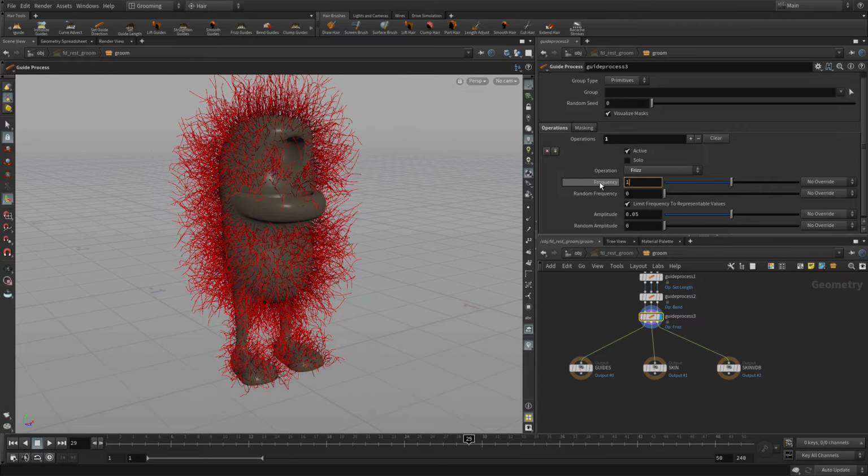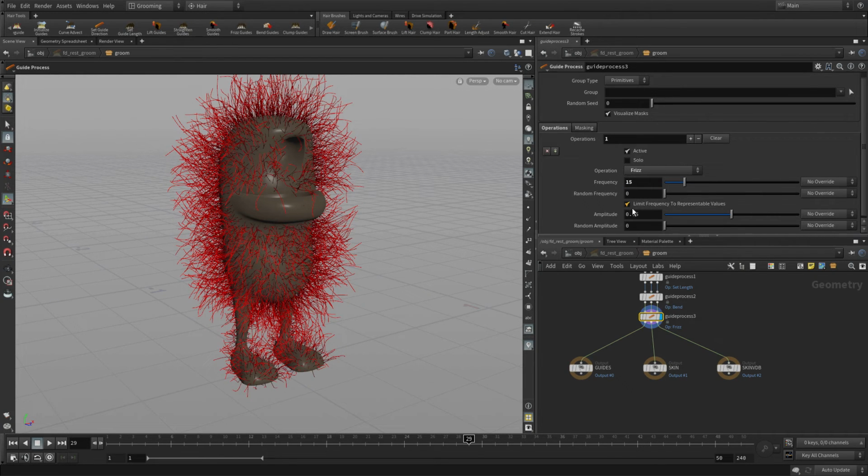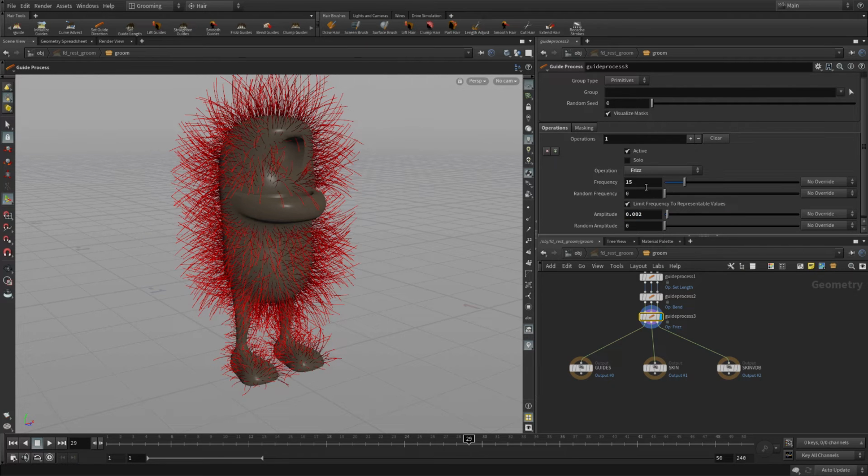Now we're going to add some frizz. Frizz will make the hair look a little bit crazier there. And we'll just put the amplitude down a little bit. We just want it to be more of a subtle effect in here as opposed to being a heavy duty one. But we'll put some randomization in so that there's a little bit more going on.